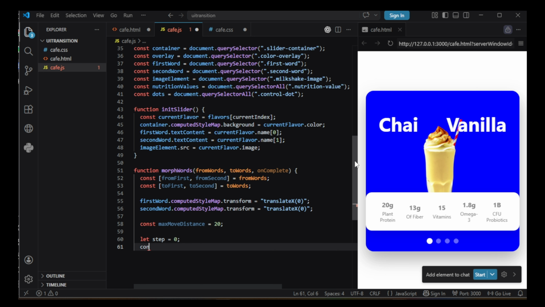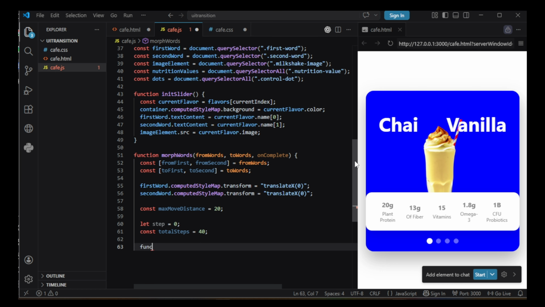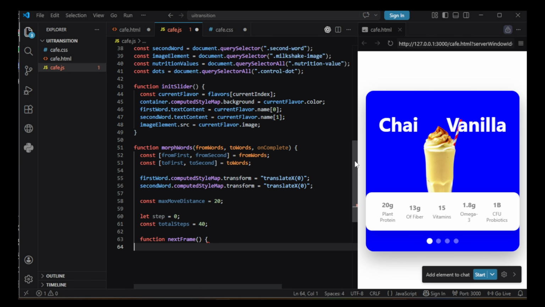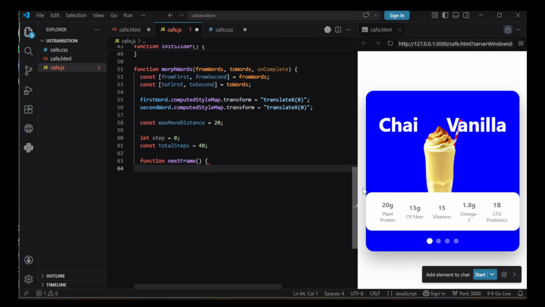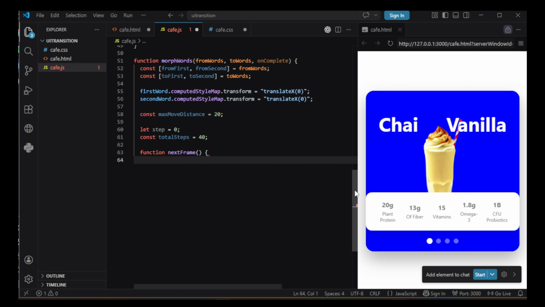And to make it feel natural, we're using easing calculations and requestAnimationFrame. That gives us smooth, frame-by-frame animation, instead of relying only on CSS. So this next frame function creates smooth playback and food item switching.